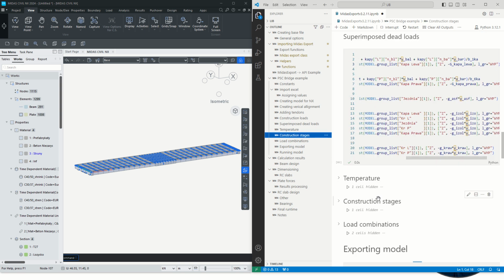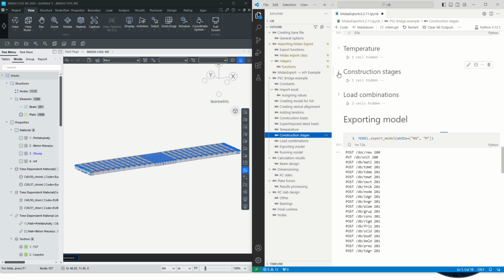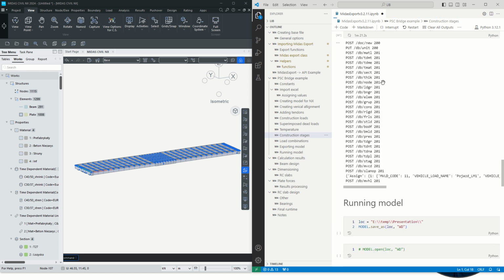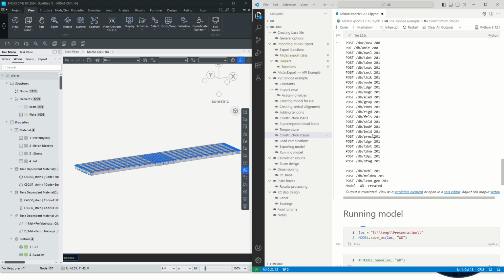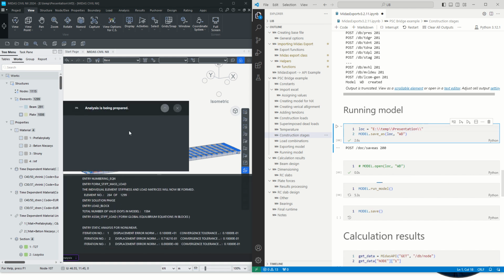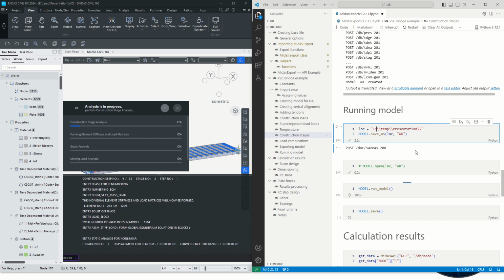So everything becomes a lot easier. The construction stages are then a simple parameter. So here all of the construction stages, the duration, which elements are activated or deactivated, the time that each stage is activated for, and so on. And here the model is exported, and we have the final model. At this point it's saving the model in this location. It's running the model. I didn't have to click anything within the program.